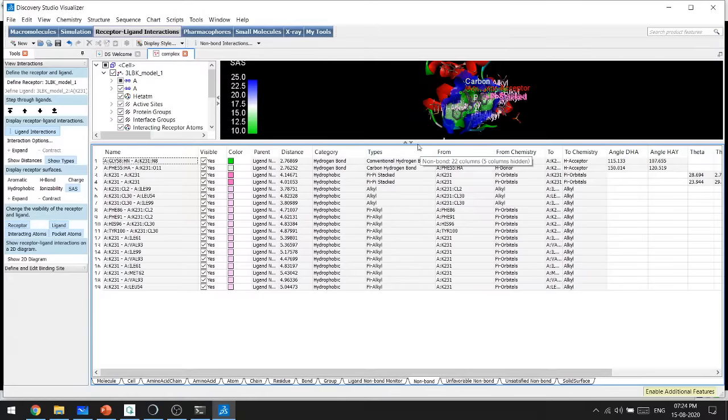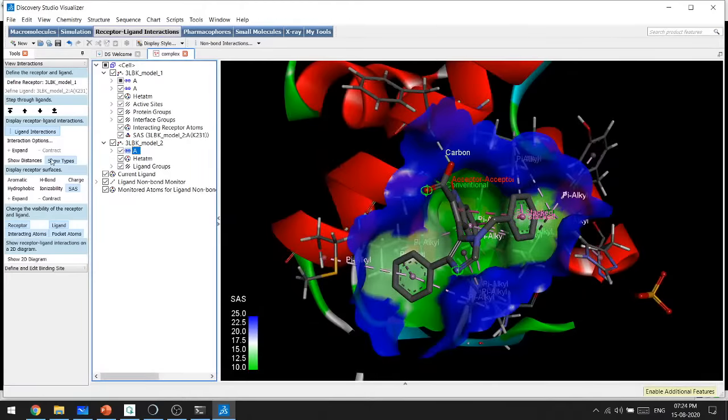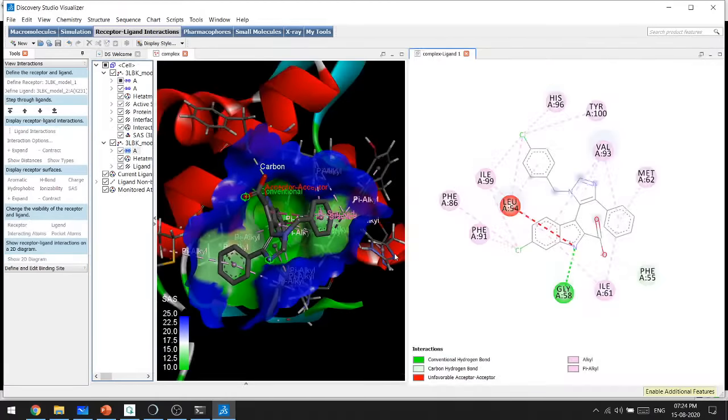So this is where you can get it. You can save all this data into an Excel file in tabular format and use it in your report generation. You can also put this 2D diagram into that if you want. So this is one way to go about it.